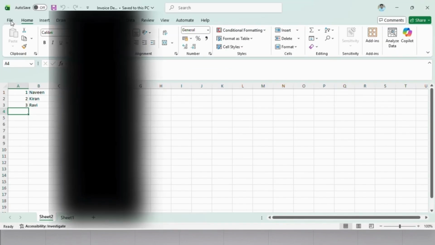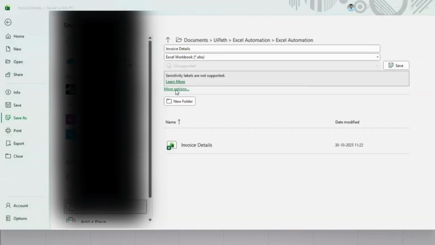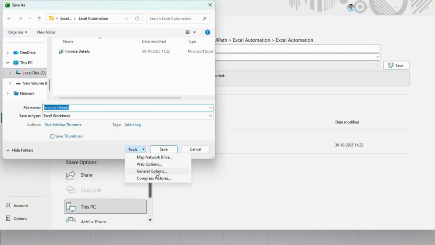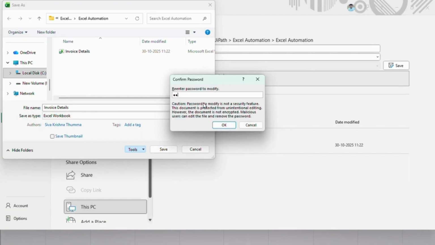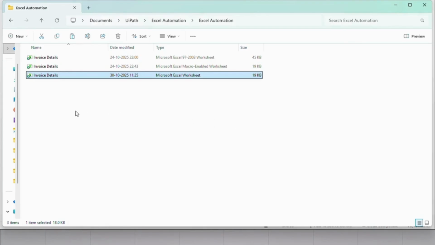In the input Excel file, click on file, save as, click on more options. Click on tools, select general options. Here we have an option to set the password for modification. Enter the password, re-enter the password, click on save. Let's reopen the Excel file.